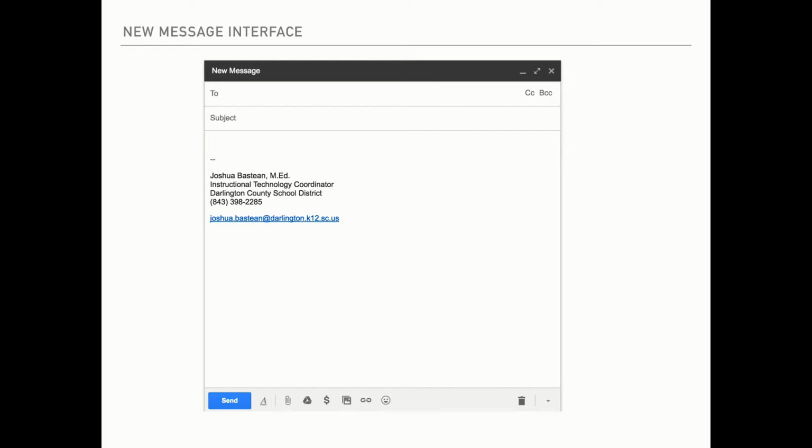Now you'll notice in your new message little window that there's a whole bunch of options down at the bottom. They use icons. Google's really big on icons, but sometimes these may be a little bit confusing if you're not used to them. So we're going to talk real quickly about what each one does. Some of them you'll already know, some of them you might not.